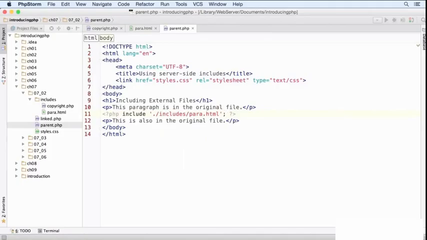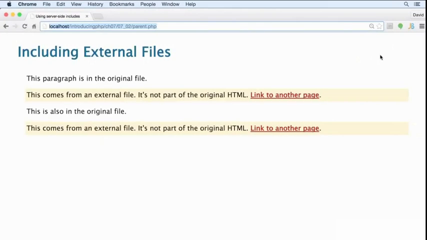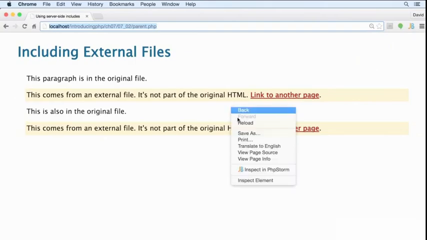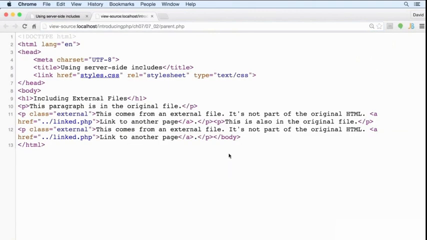And I'm going to duplicate that line and then move it down below the next paragraph. So we're including the same paragraph twice. So if we save that and then load the page into a browser, here's the result. The HTML that's in the external file has got a different class. That's why we've got this different color background. But if we right-click and view the page source, apart from the text here, there's absolutely no indication that the content comes from a different file. Everything has been merged together on the server.